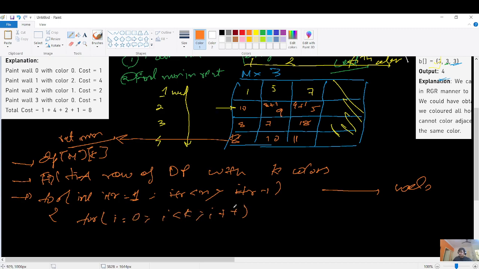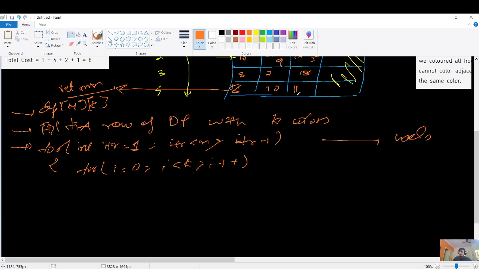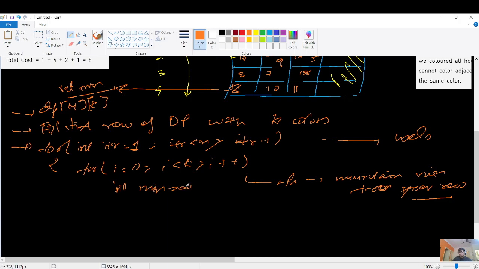Now I'm filling each and every cell, but for filling each cell, I need to maintain the minimum of my previous row, right? So I will run again a for loop to maintain the minimum from the previous row. Don't mind my handwriting, just follow the intuition, right? For that, you just have to make a minimum which is pointing to infinity. Then you again use a for loop, let's say j equals 0 to j less than k and j plus plus.